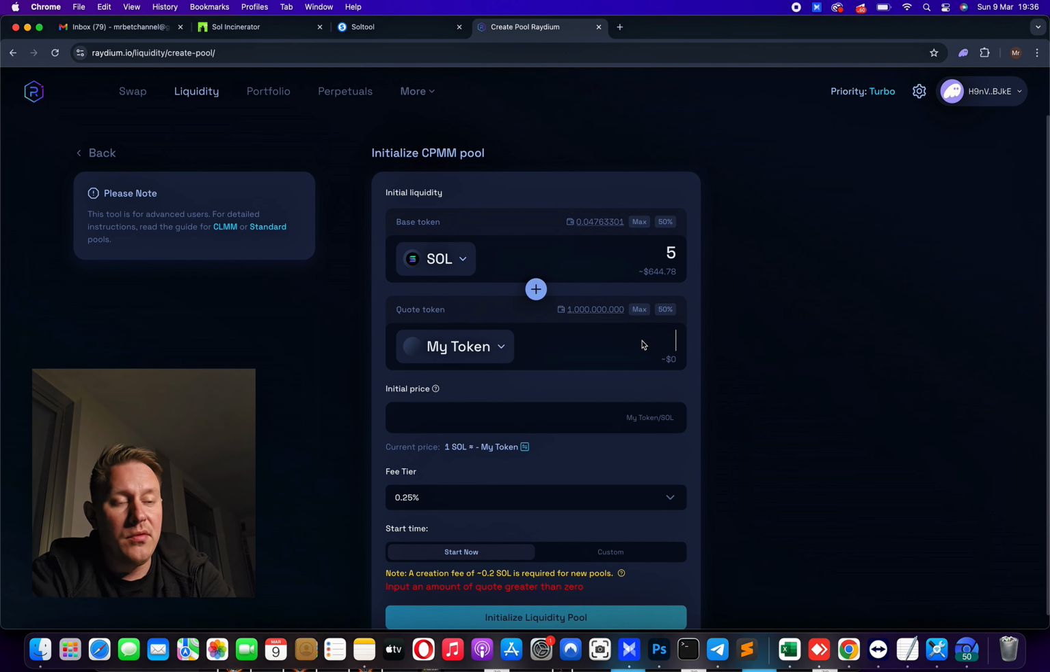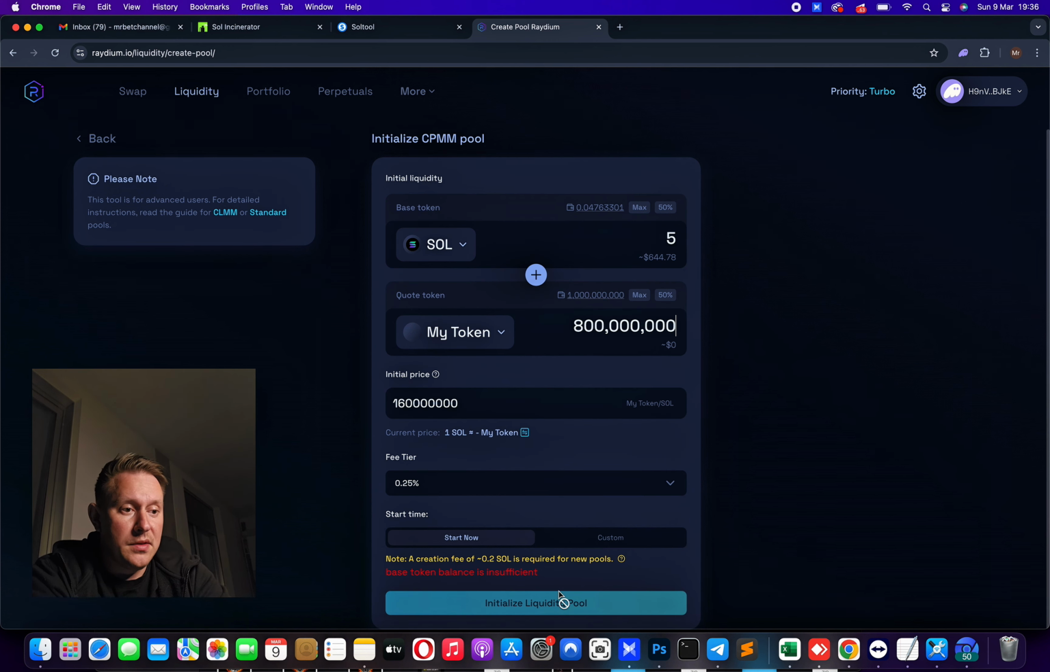let's say if you have 1 billion tokens, so you want to keep some, if you're a utility project. I don't know if you're a meme or a utility, but if you're a utility project, you need some money for advertising. People understand that. So it means that you're going to keep a certain percent of the token on your account. So let's say we're keeping 20%. So we would go for 800 million. And that means we're keeping 20%. And after that, initialize liquidity pool, and that's it.